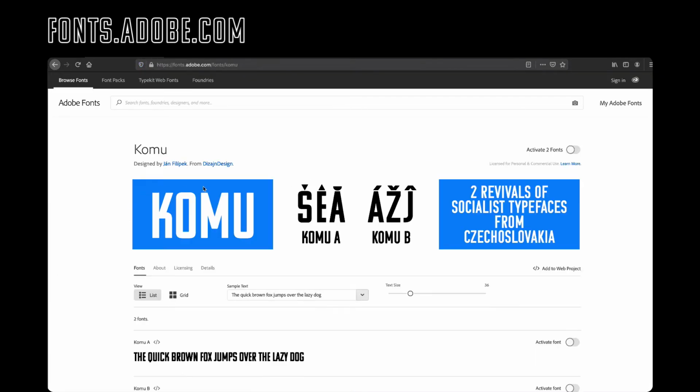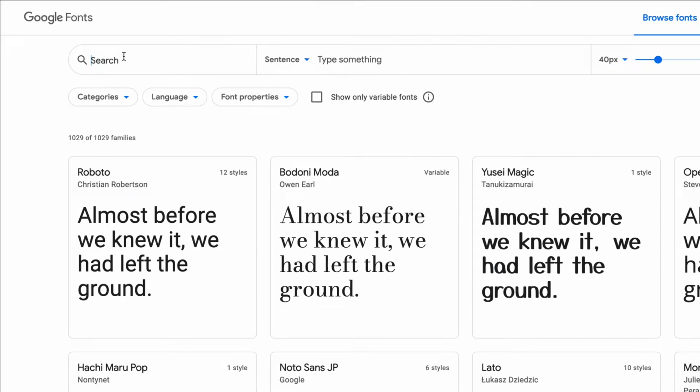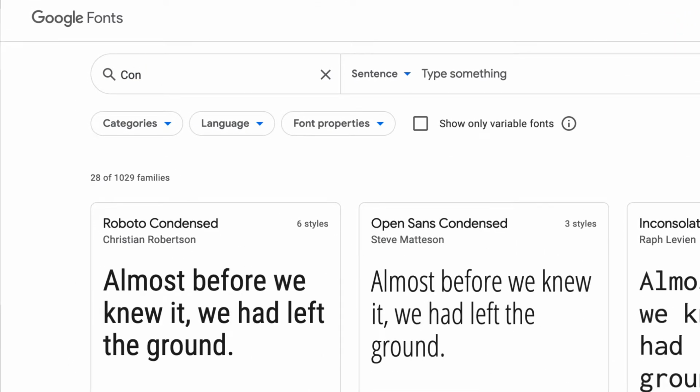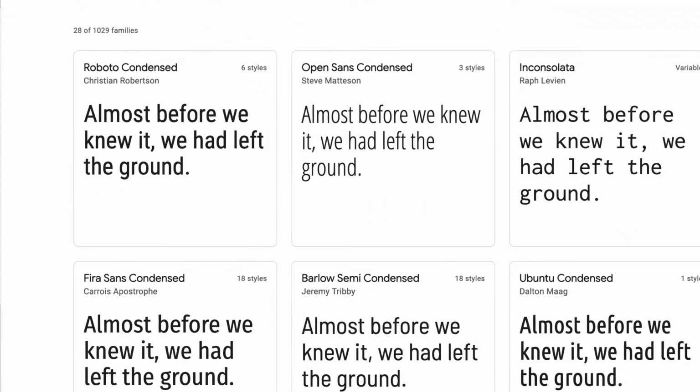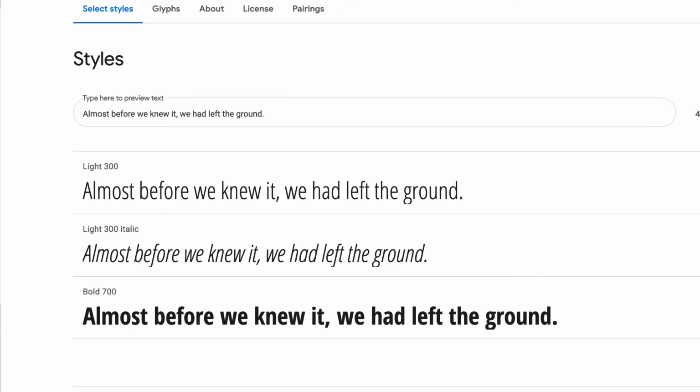And of course, if you know what to look for, all you have to do is type in condensed in any type of place where you can find fonts, and you should be able to find plenty available. They're pretty common typefaces and fonts.